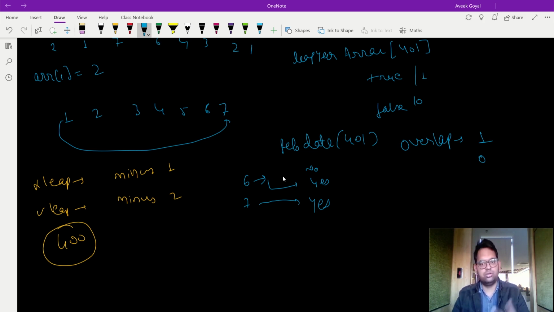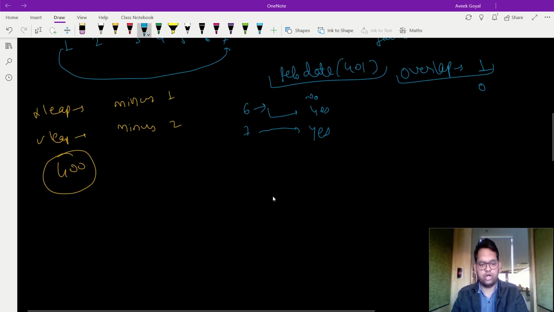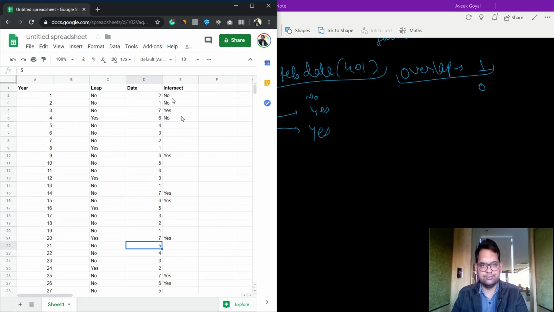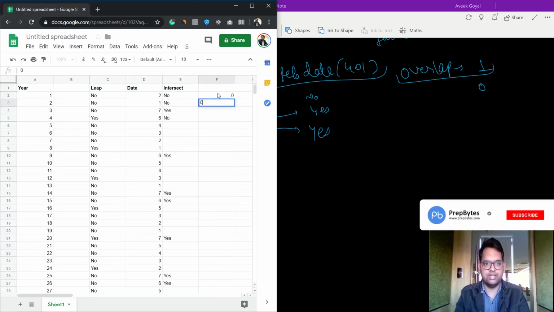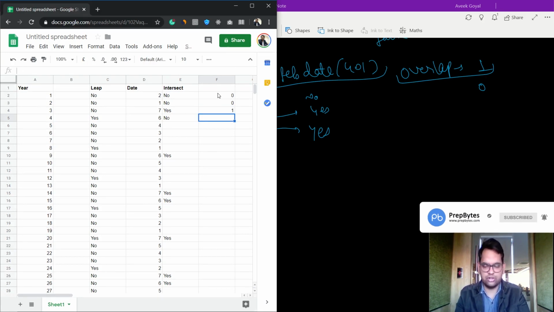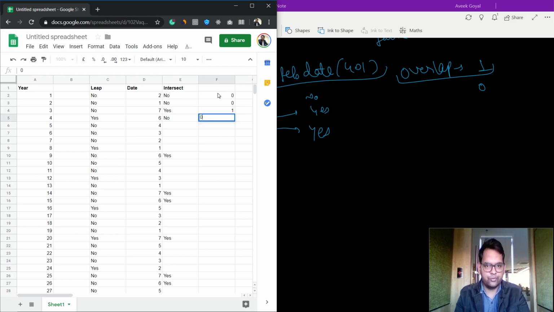So how many arrays do we have? We have taken a leap year array, a February date array, and an overlap array. Fine, so the overlap array will be something like this. It will be something like 0, 0, 0, then a 1, because it is an intersection overlap, then 0, 0, 0, 0, 0, then a 1, because there is an overlap, then 0 0 0 0 1 1, because there are overlaps, then 0 0 0 0 and 1.